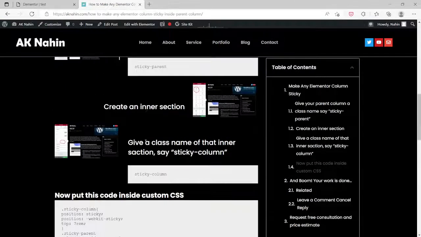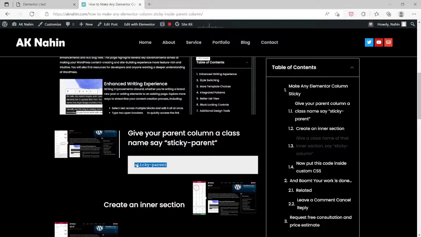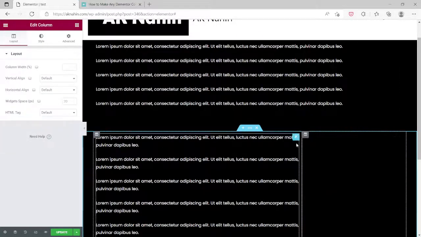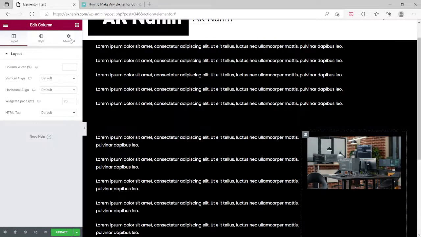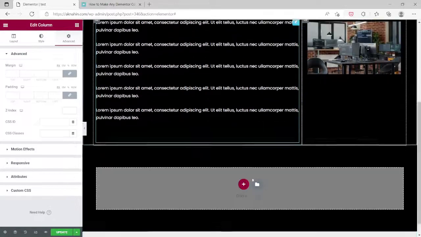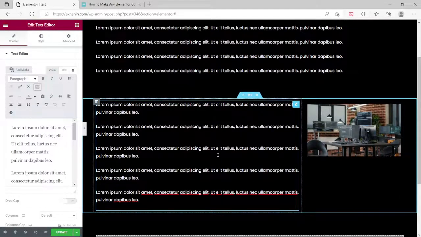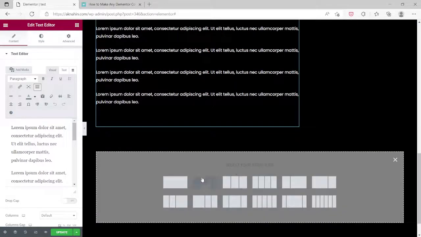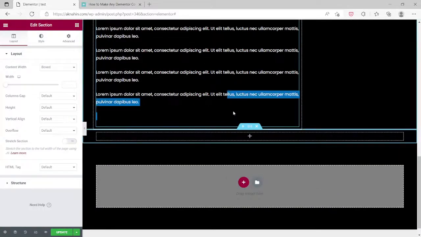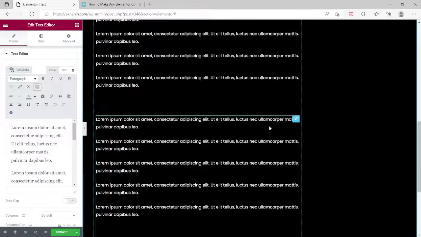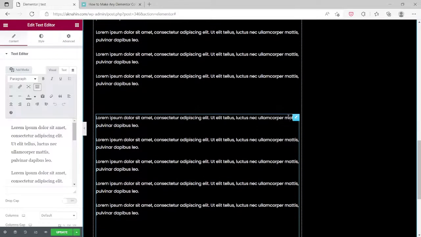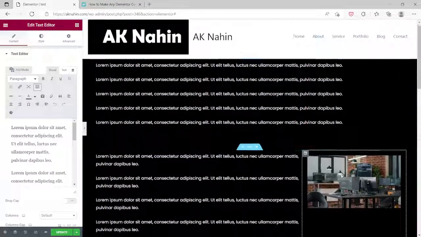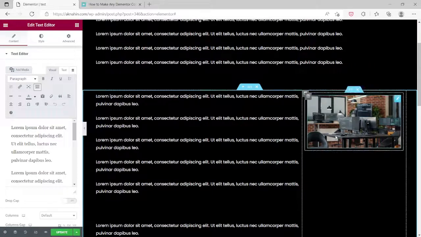So just copy this, take a parent, this class name, and put this class name to this parent column. So you see it is not stacking now. Okay, just put two text fields here, and one text field, and again let's put one text field below, so that we can see again whether it works or not.